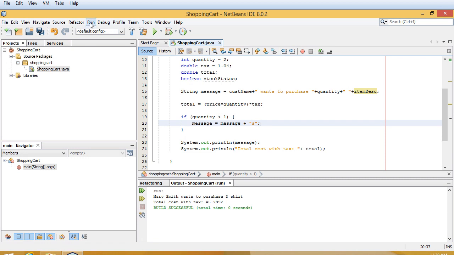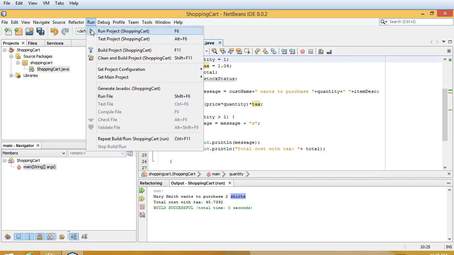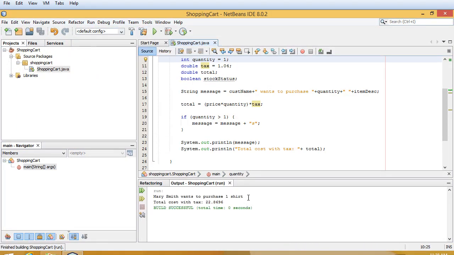Let's go ahead and just run that and make sure it works. Okay, so there you go. It's properly shown now. Now, just to make sure that works properly, let's go ahead and change the value of quantity of shirts to 1 and run it again. Okay, so our if statement's working great. I'll change that back to 2.